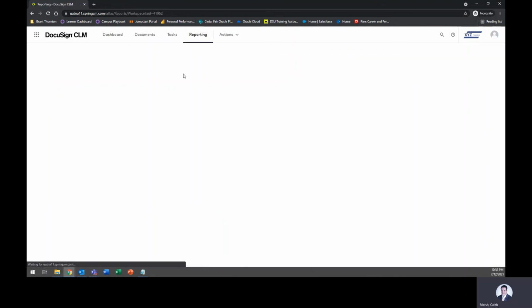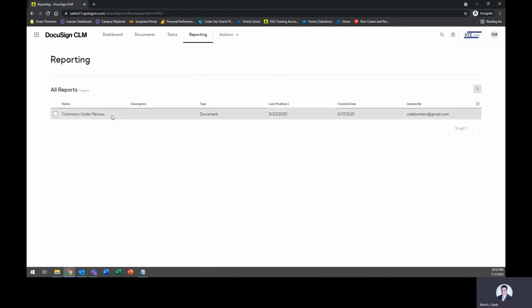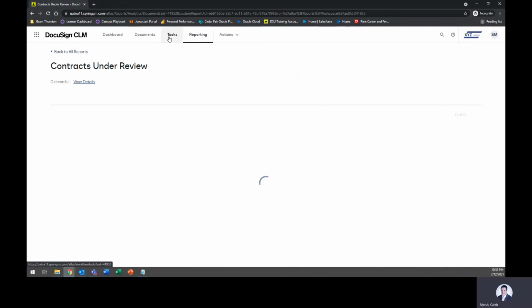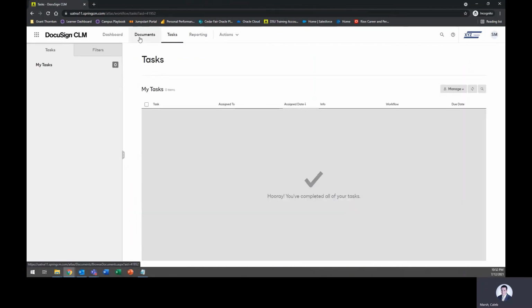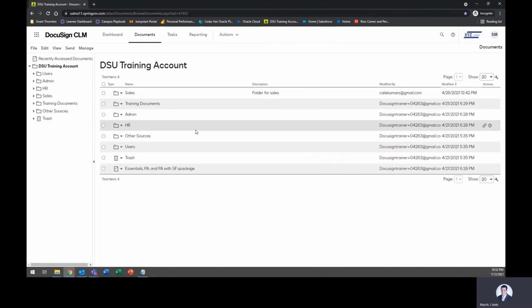For reporting, those 2 reports I walked through earlier, you can limit them to certain people within the organization. So I limited Sarah Sales Manager to just contracts under review. Really, that's only the information that she's going to need. You can limit documents to specific people, so folders to specific people.